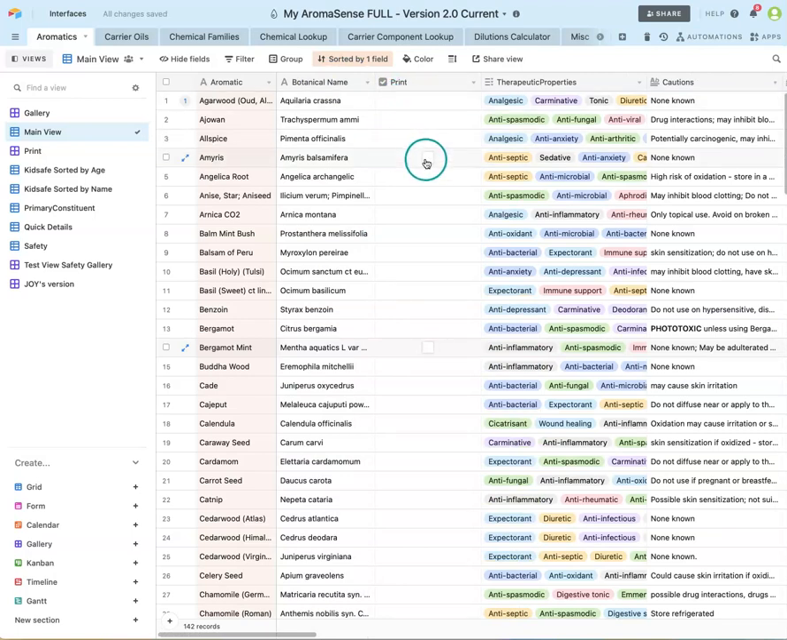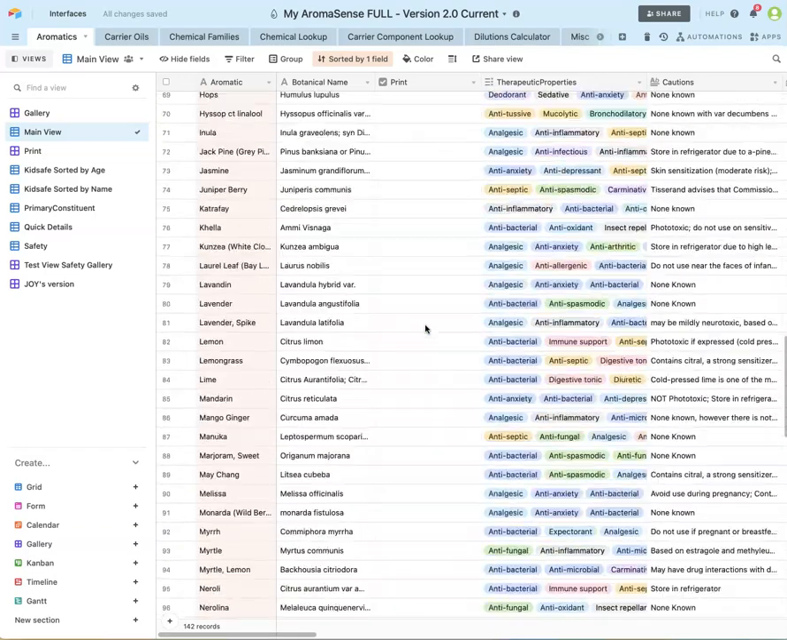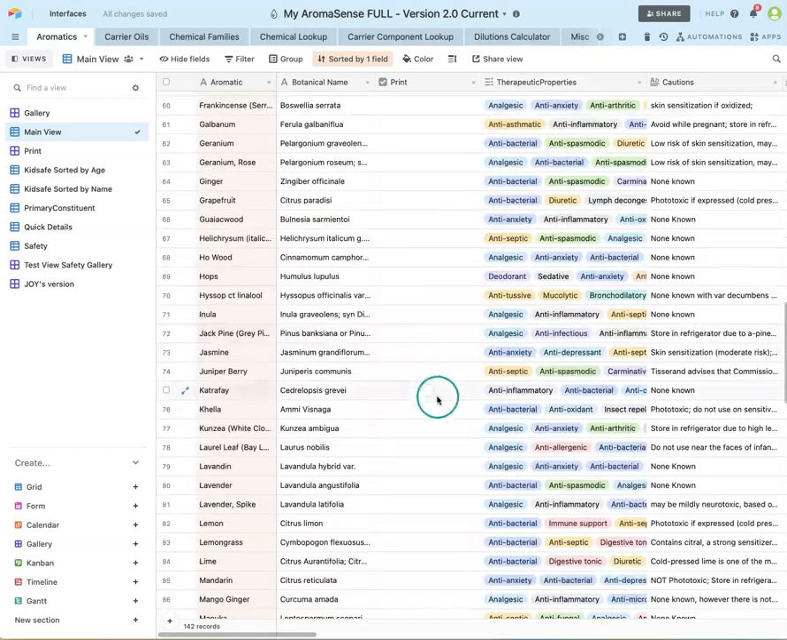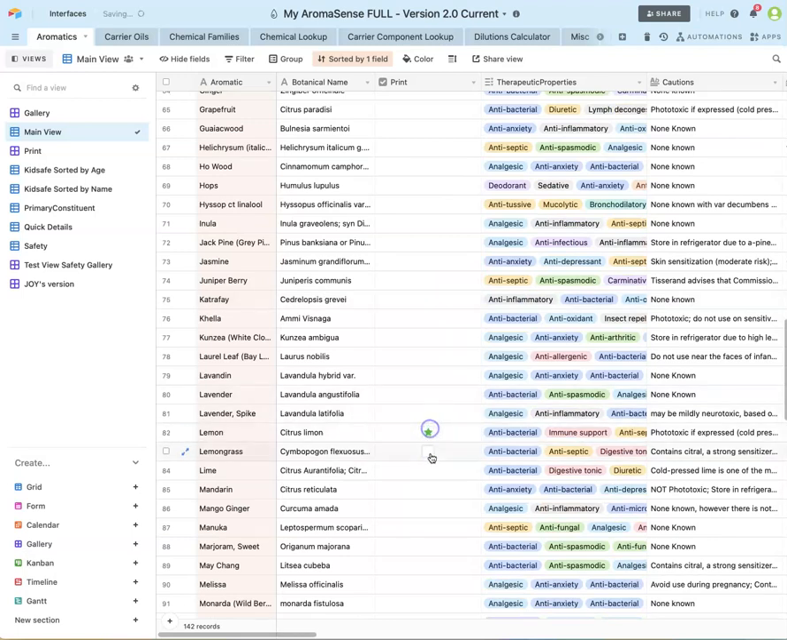Now I'm going to figure out which ones I want to see. I'm going to pick, let's pick bergamot mint and bergamot. And let's do lemon and lime and mandarin. Oh, mandarin. So there's my check marks.